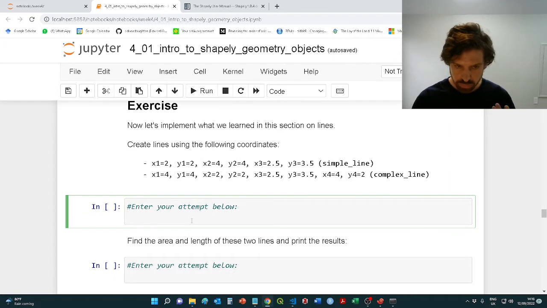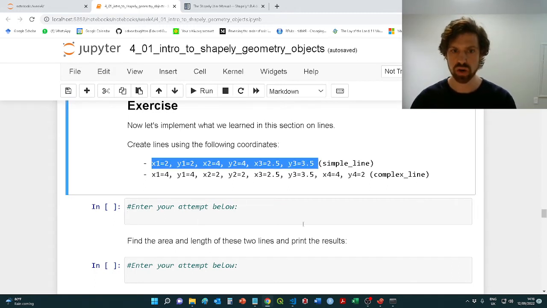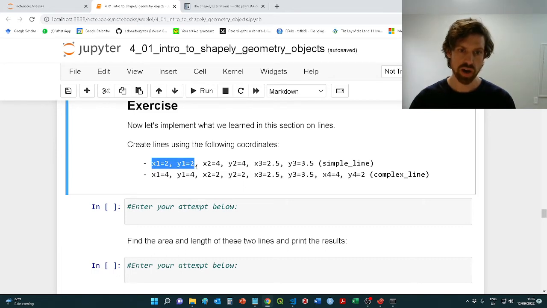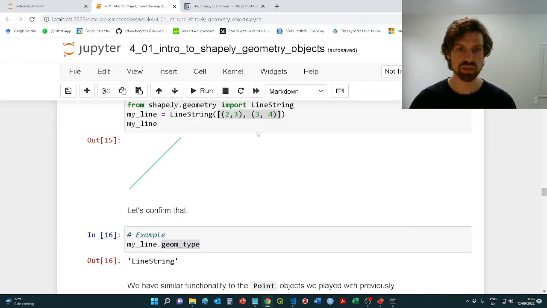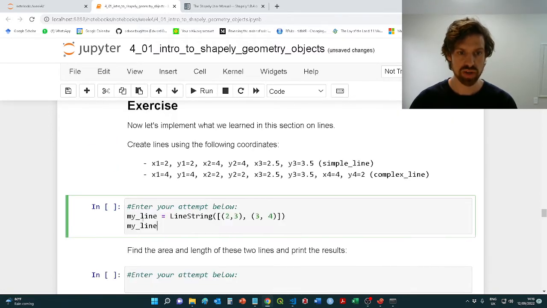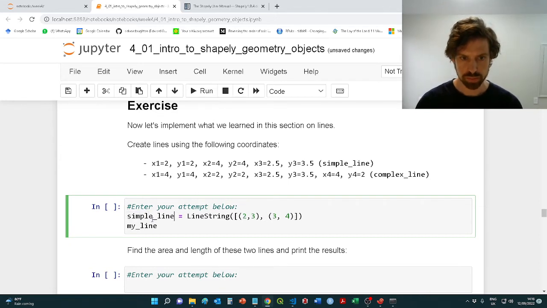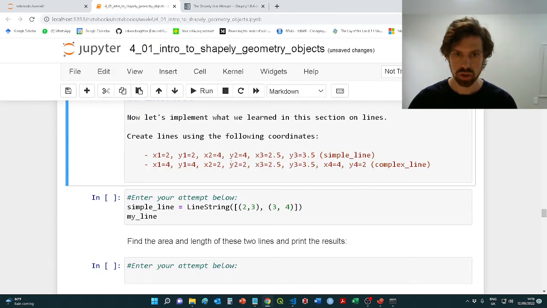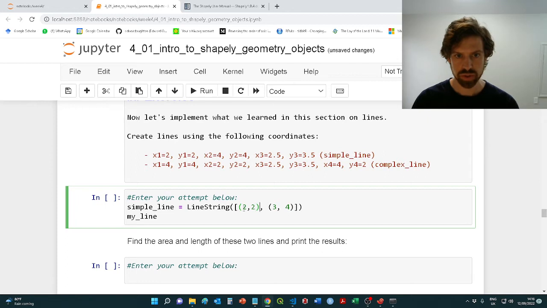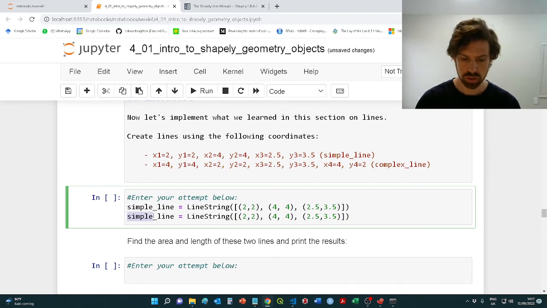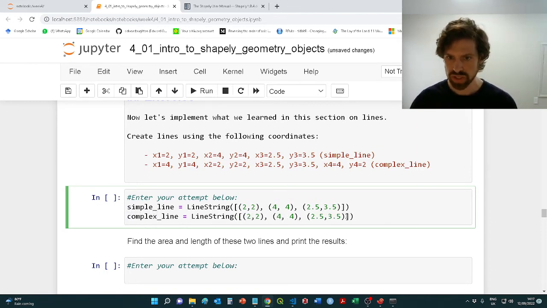I'd like you to make sure that you definitely have a go trying these before you get to looking at the answers with me. Okay. So look, we've got this set of points: x1, y1, x2, y2, x3, y3. This is for our simple line. So let's create one of those. I'm just going to reuse the code that we've got before. We're going to call this simple line. What we're going to do is we're going to go 2, 2, 4, 4, 2.5, 3.5. Okay, this is for our simple line. And now for our complex line, we're basically going to have an extra one of these on the end.